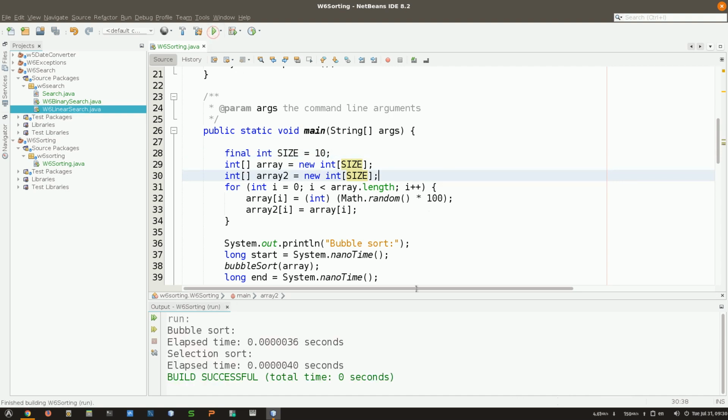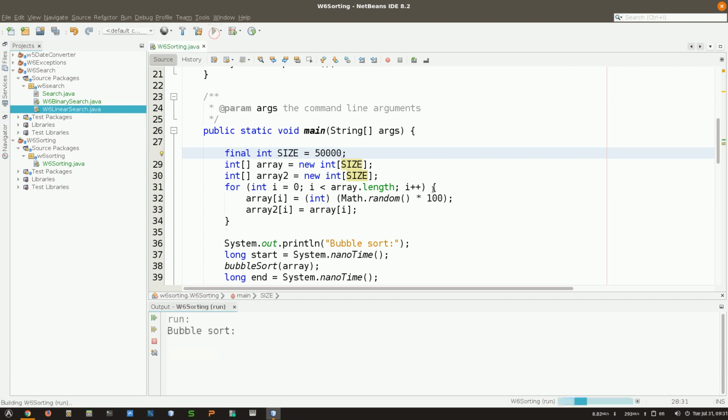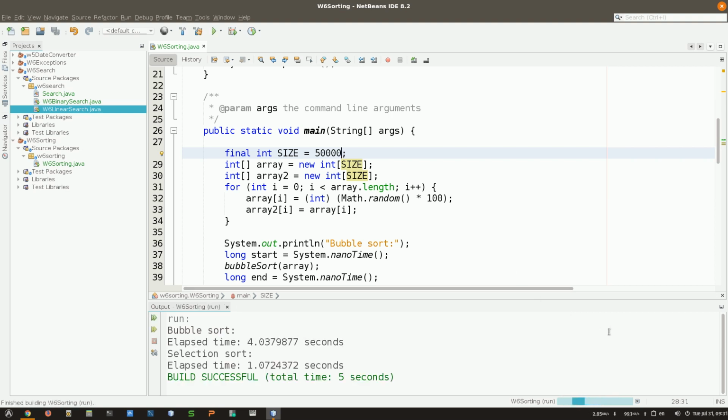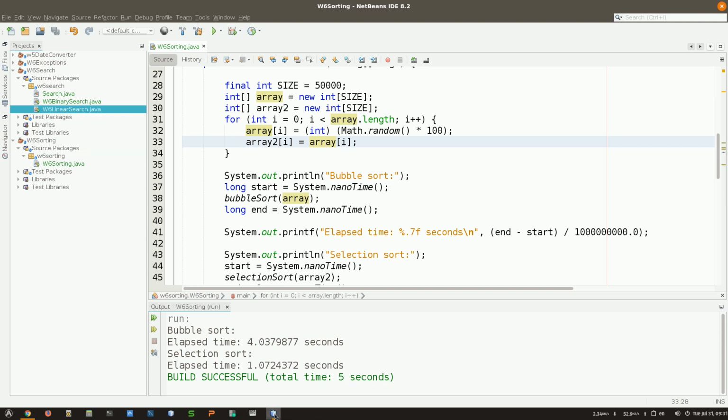Now if I run this, I can see that the bubble sort is still faster for the small size. But if it becomes bigger, now it's taking four seconds and then 1 second again. So you can see that the selection sort is faster when we have a relatively bigger array. So that's how you can compare.